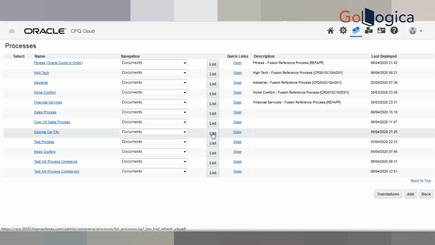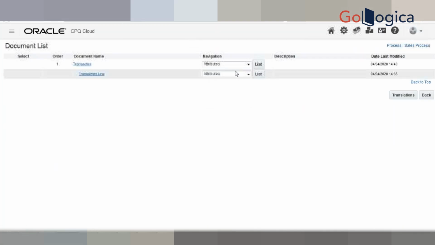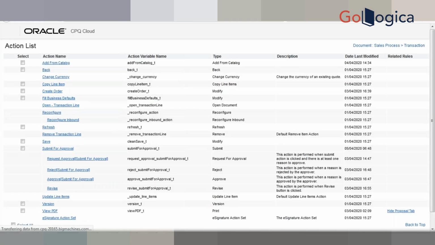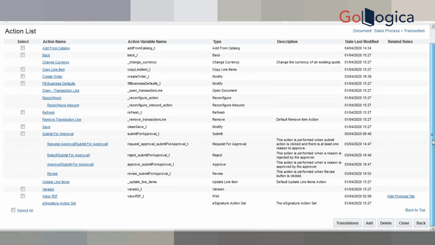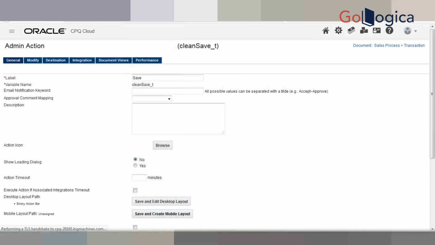I'm just opening my process, some process. I just navigated to the list of documents. In the main document, I'm selecting the drop down and selecting actions. I'm just opening one existing action.